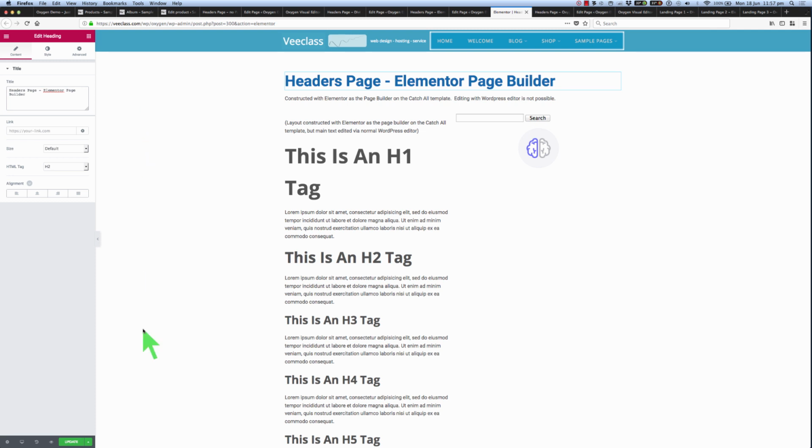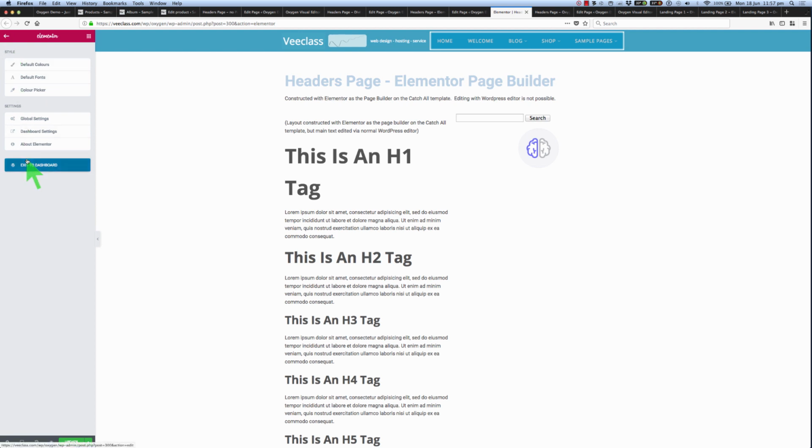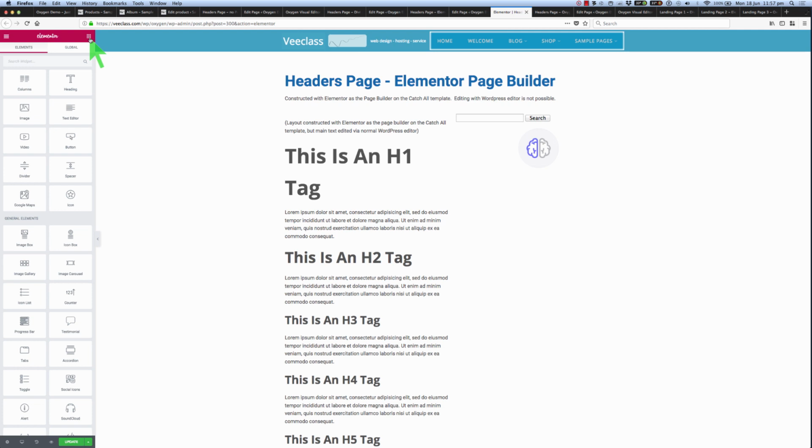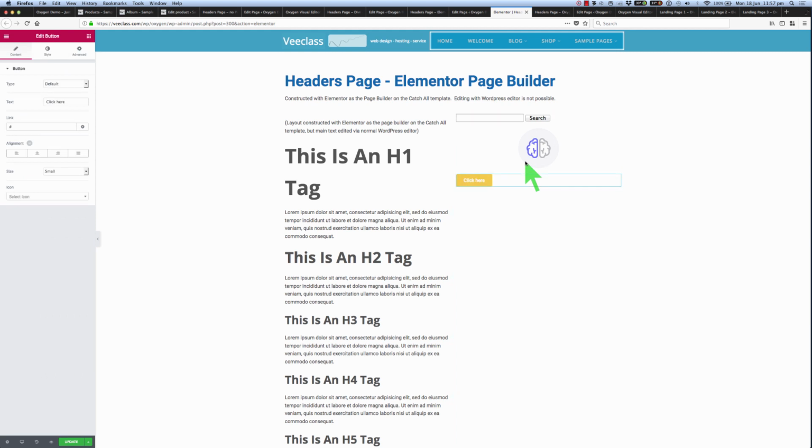And if I want to update the page, I've got my update and save button there, and if I want to return to the dashboard, I can do that there. If I want to go back to my widgets, I just click on that icon. And if I want to do what I did with the other page, drag a button over, I'll just mouse over this and then drag a button to wherever I want it to be in this layout. So I'm going to put it underneath the image.